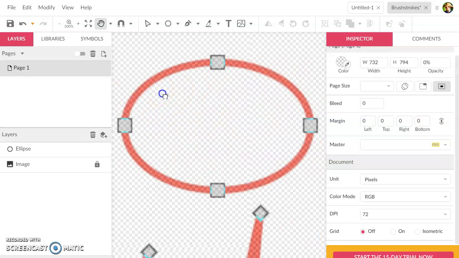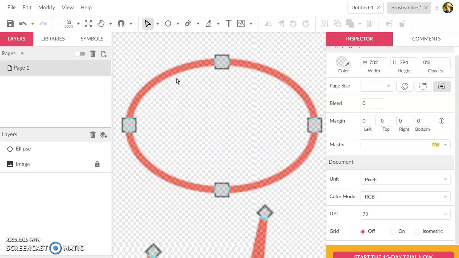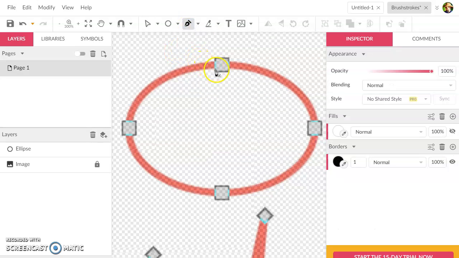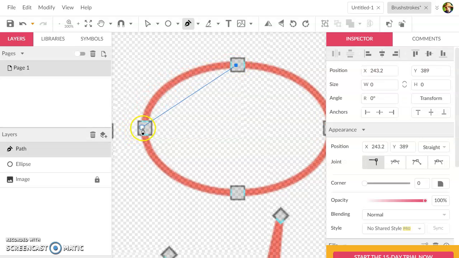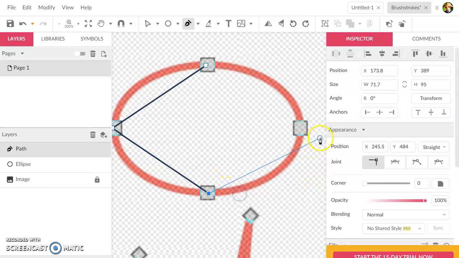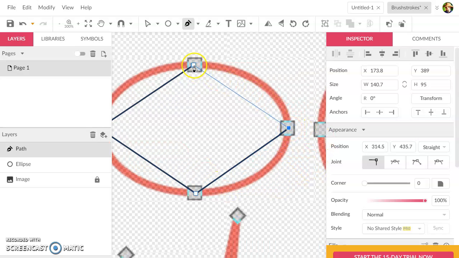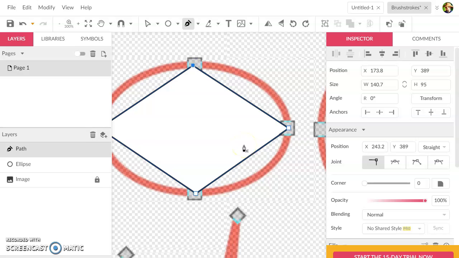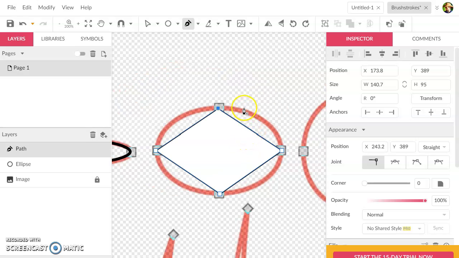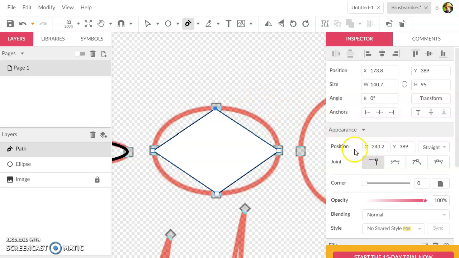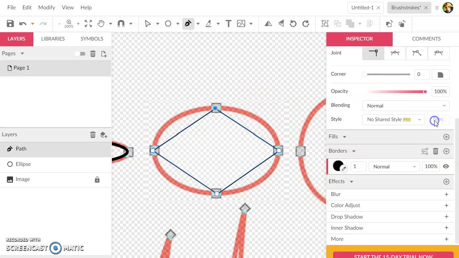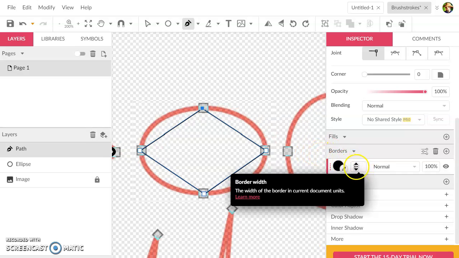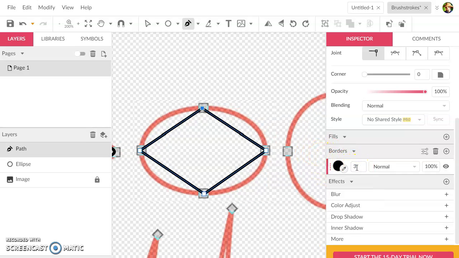Now we'll move on to the next one. In this program, ellipses, right here, and paths are 2 different things. For example, when you use the pen, it's a path. And I can click on each square like this and close this shape, right? You zoom out a little bit. And now let me get rid of the fill, I'll just delete it. And let's make this a 3 border.